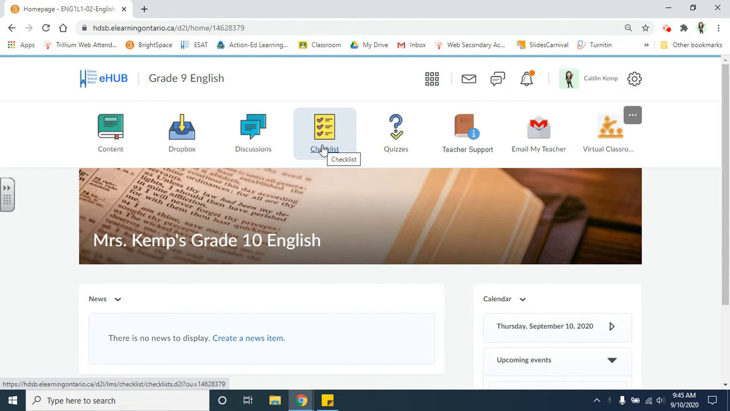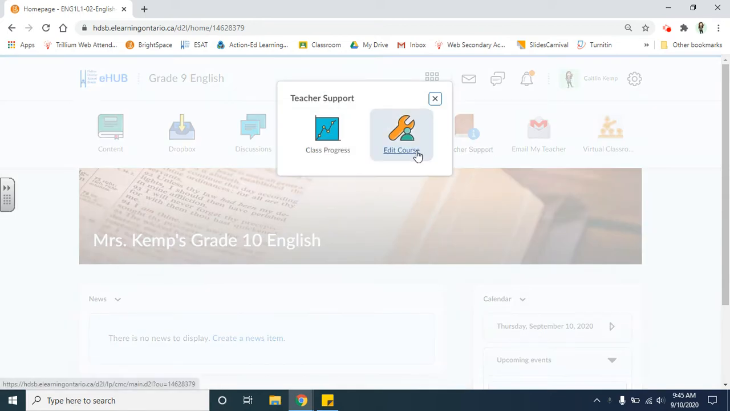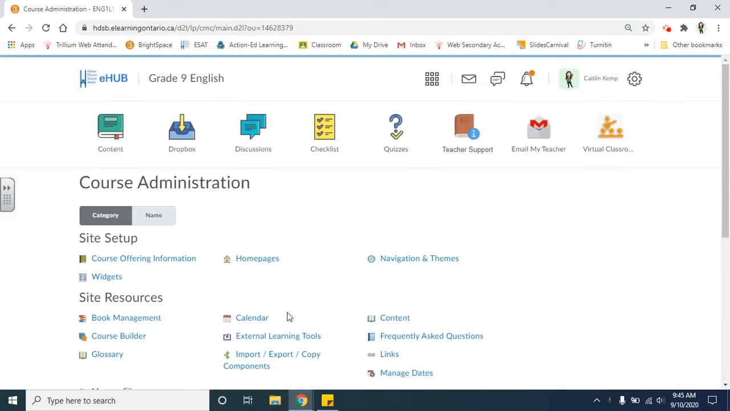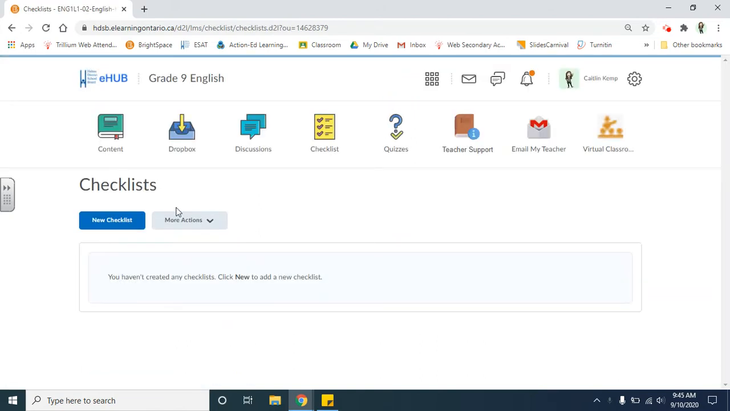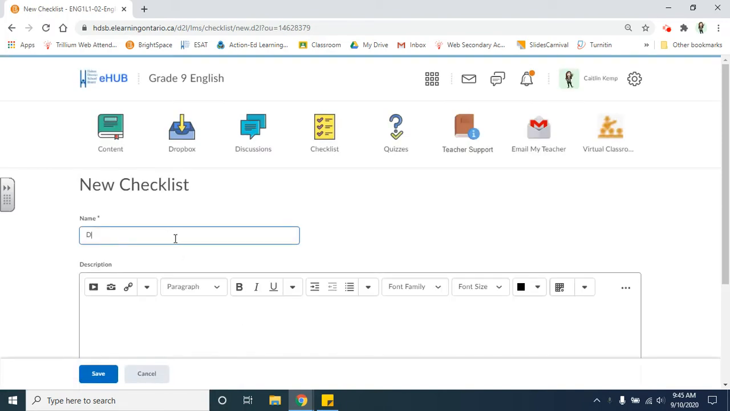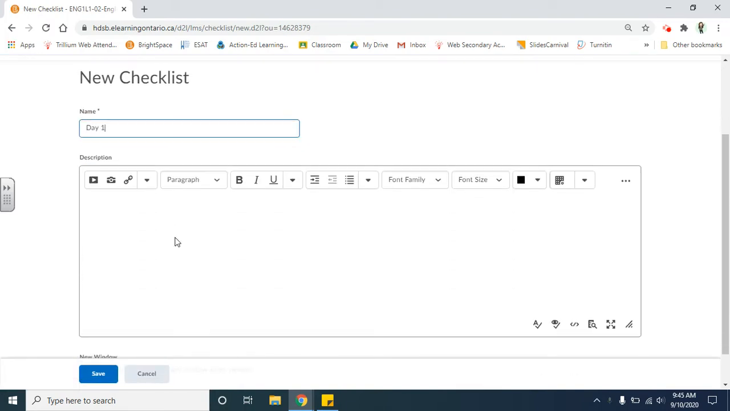If you don't have it yet in your navbar, you can go to Teacher Support, click on Edit Course, scroll down to Assessments, and click on Checklists. From here, you're going to create a new checklist. You can give it a title and a description.